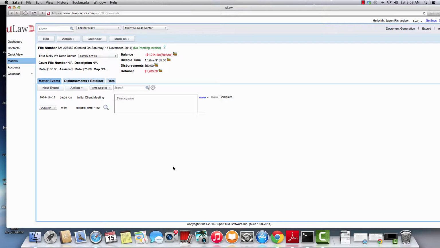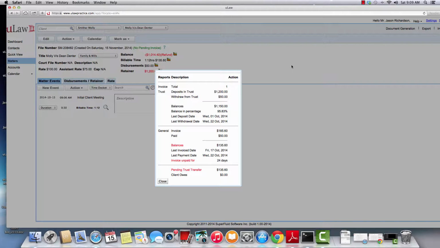But have you done that is a good question. So if you hit on matter analytics, in one second it will show you what the status of the matter is with respect to your payments and withdrawals. For example, here it says one invoice has been generated so far. The deposits in trust are that much. The withdrawals, you have only done $50 when you could have done much higher. So that means it looks like you've just withdrawn the disbursement. The balance in trust is 95%, compared to what was expected to be somewhere closer to 70%.